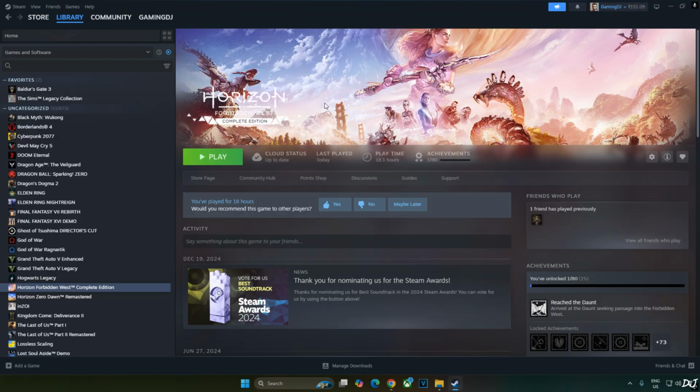I'll be testing the game on my Windows PC that has a Ryzen 5700X 3D processor and an RTX 2070 Super GPU. This game officially supports DLSS and FSR 3.1, both upscaling and frame generation. With FSR, even the upscaler is decoupled from FSR frame gen. We can combine DLSS upscaler with FSR frame gen.